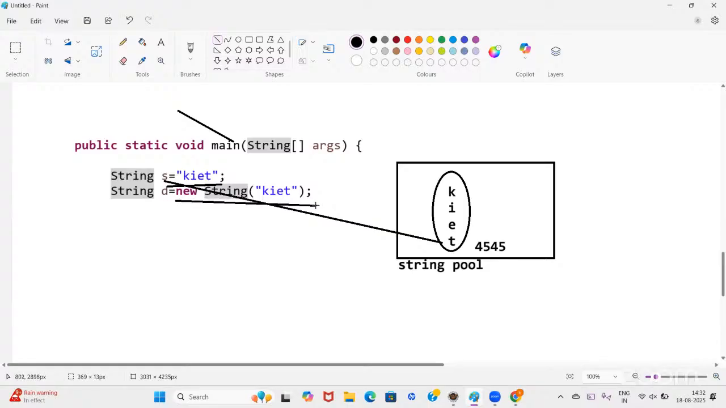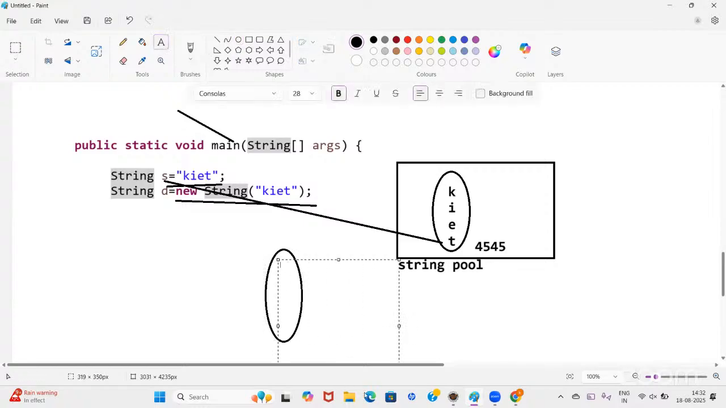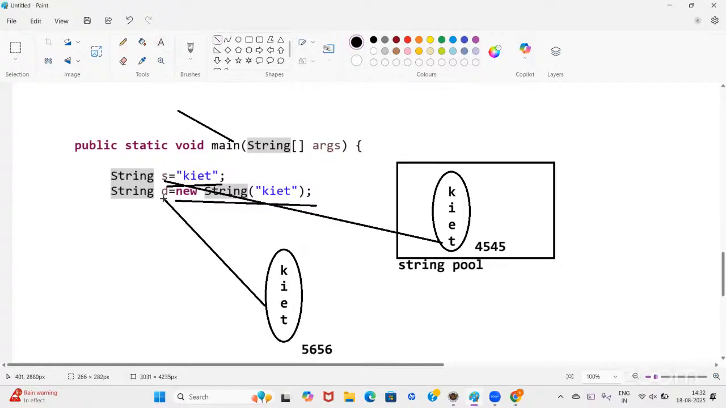The second step is to create the object with the help of the new operator. With the new operator, it will not create the object in the pool. Directly, it will create the object outside the pool. So it represents the same characters, KIET. Let us assume this address is 566. The address of this object will be placed inside a variable called T.